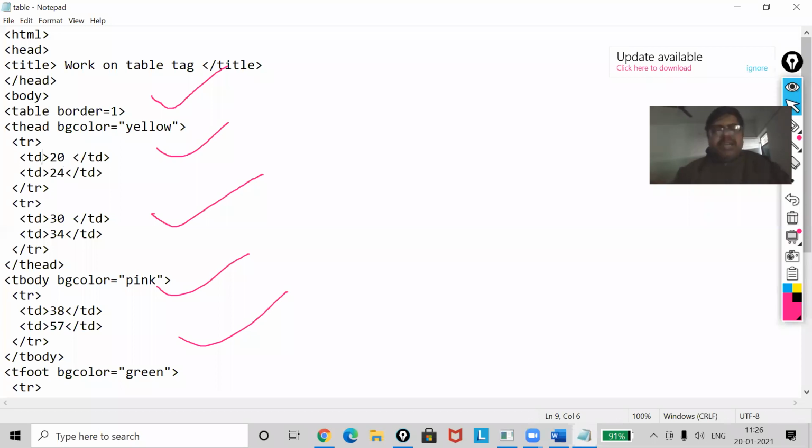Then I will use TH here. Only this change you have to do, my dear. Instead of TD, you make TH, so that you will have 2 columns as headings. Now I want to have this one as name, and this one as role. Now, what will happen? Your name and age that are created as column headings will become bold, because this is my heading.